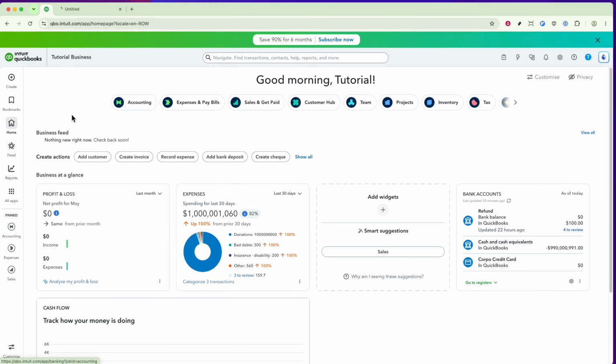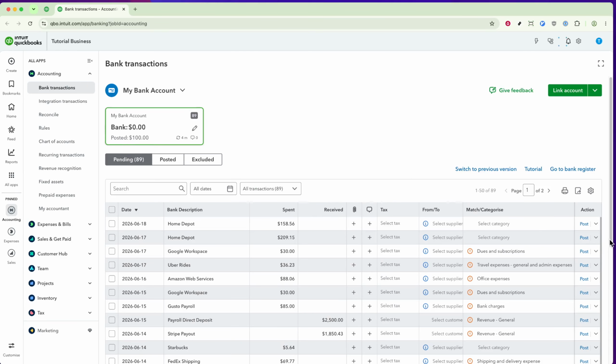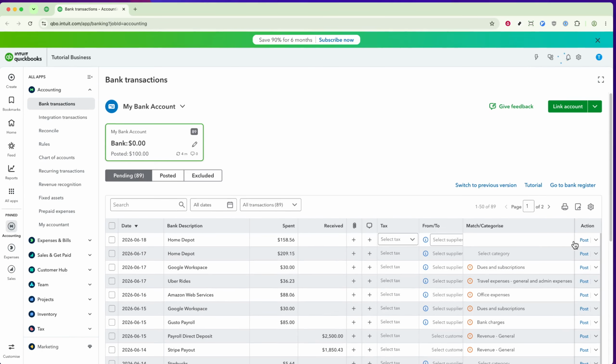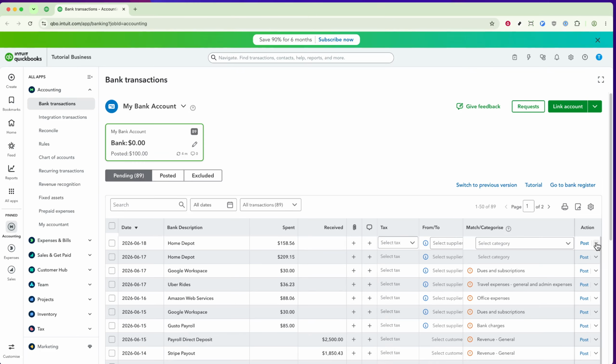Once you're in the accounting section, select the specific account where the transaction you want to split is located. For example, this might be a checking account, savings account, or a credit card account. Next, locate the transaction you want to split. You'll see a list of transactions within the account you selected, and you can scroll through or use the search bar to find the one you need.